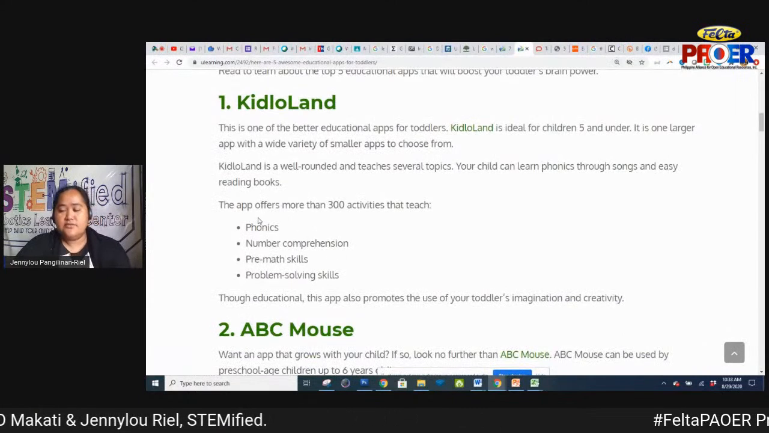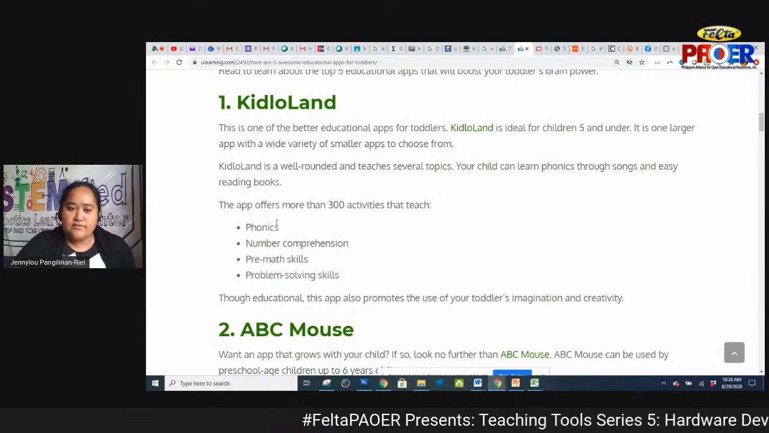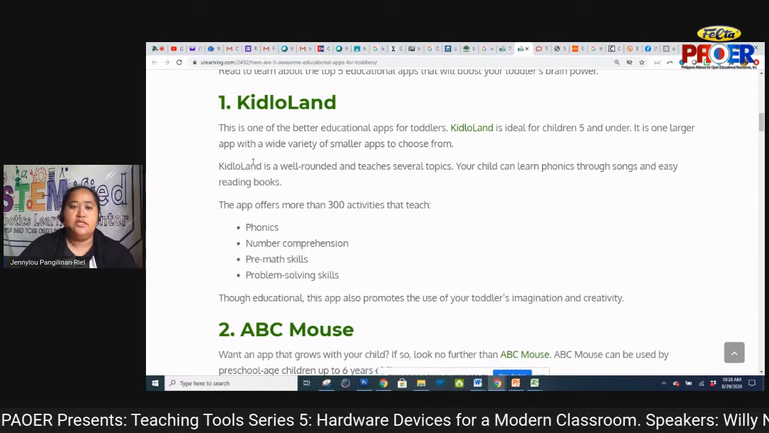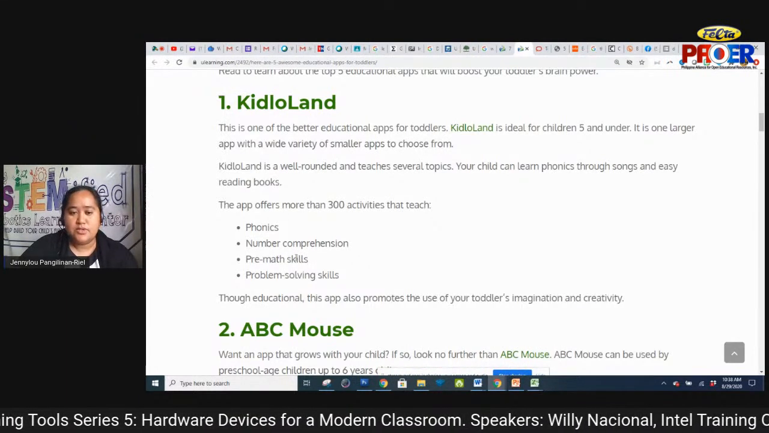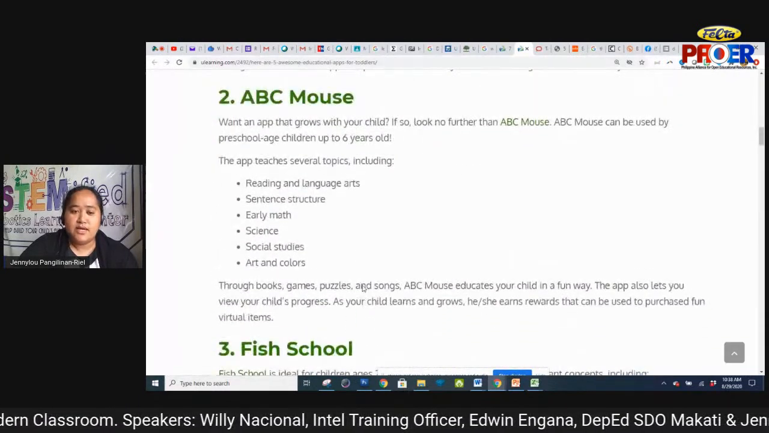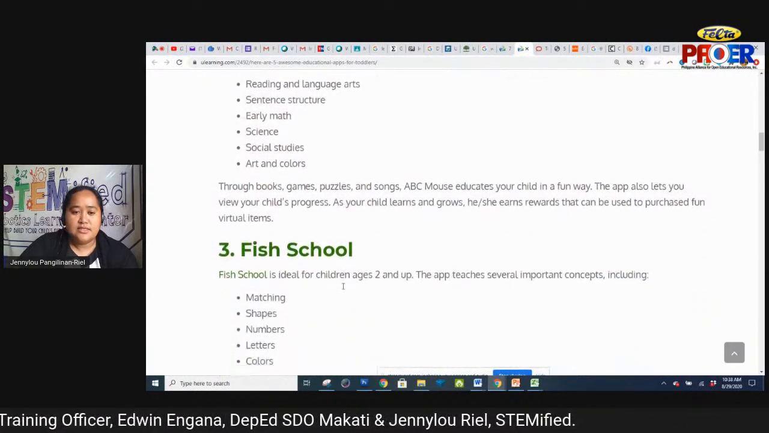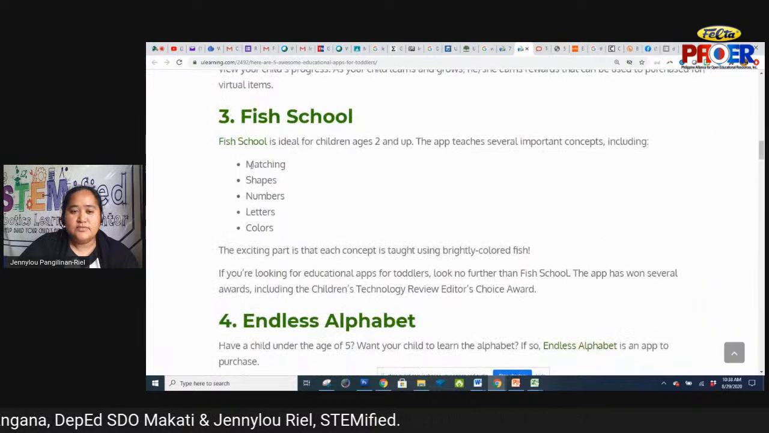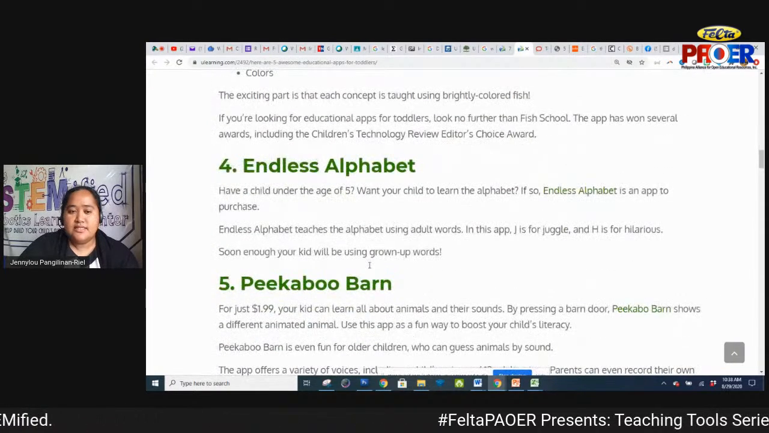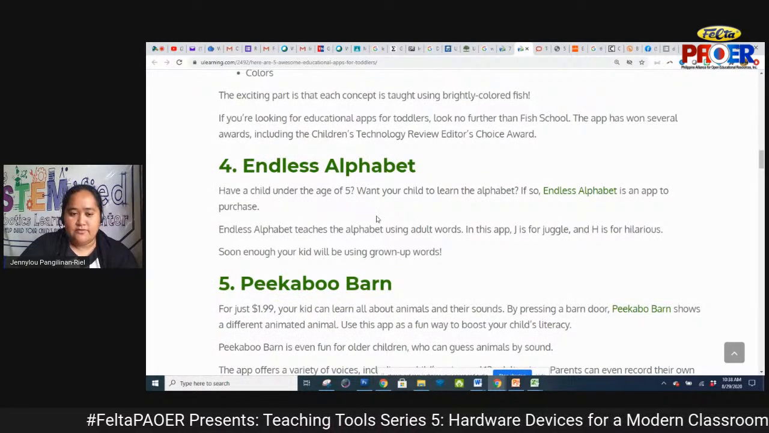It's engaging. This is for the teachers and the parents who have toddlers that they teach. So Kidloland has phonics, number comprehension, pre-math skills, problem solving. Of course, we have the ABC Mouse, which is more into arts and sciences, and the Fish School. This is for matching shapes, numbers, letters, and colors. We have the Endless Alphabet, and this is good for children under the age of 5.